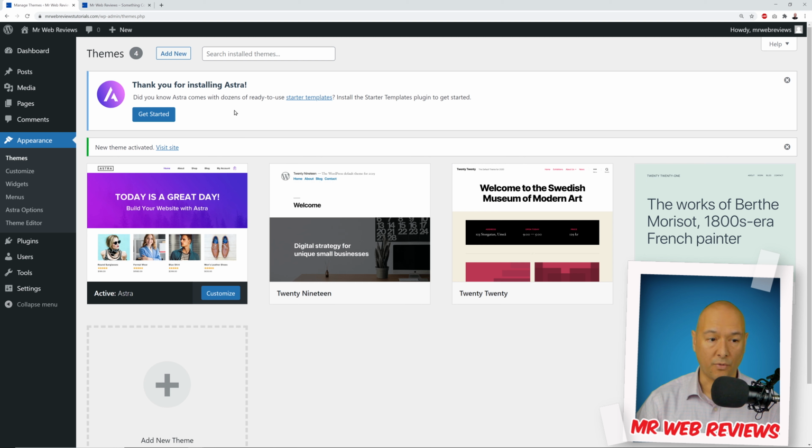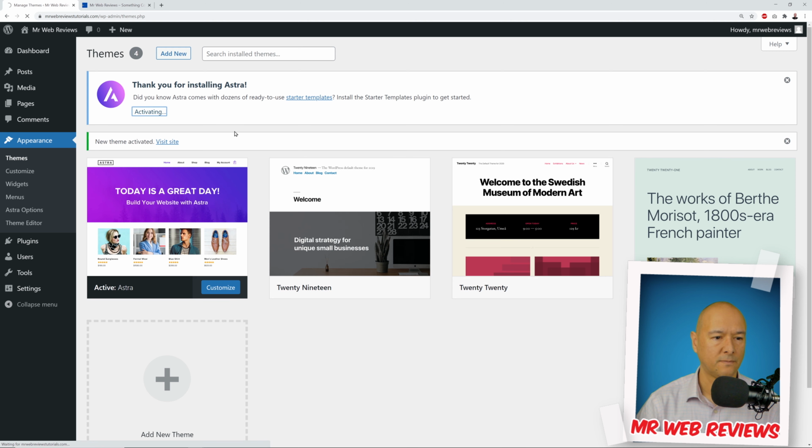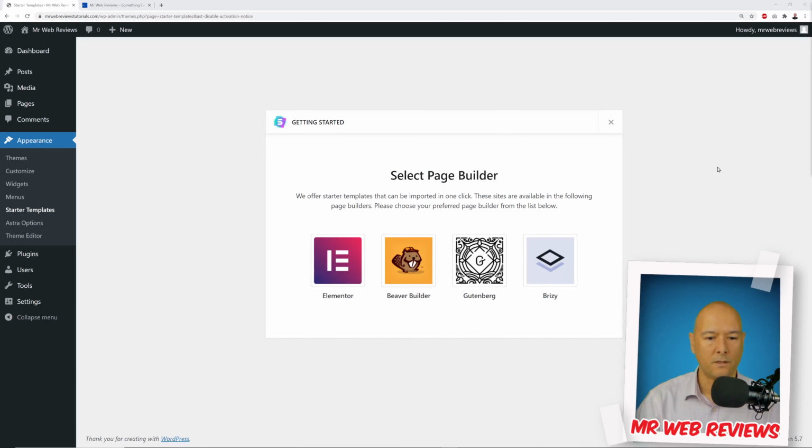Did you know Astra comes with dozens of ready-to-use starter templates? And this is the important thing here, that Astra comes with starter templates. So let's get started. All you have to do is click get started. As you can see, it's activating now. It's going to take a few moments. There you go.